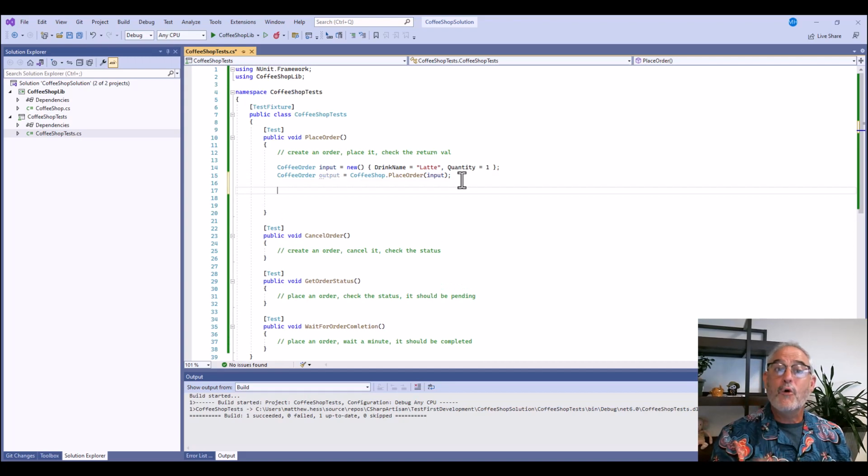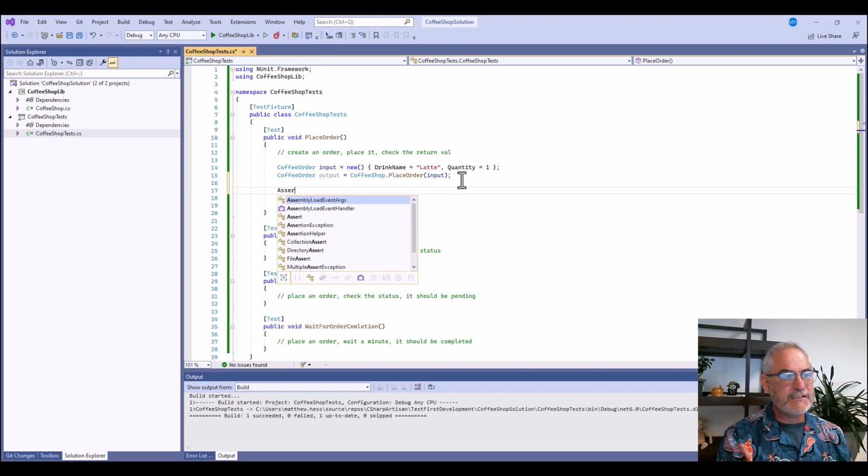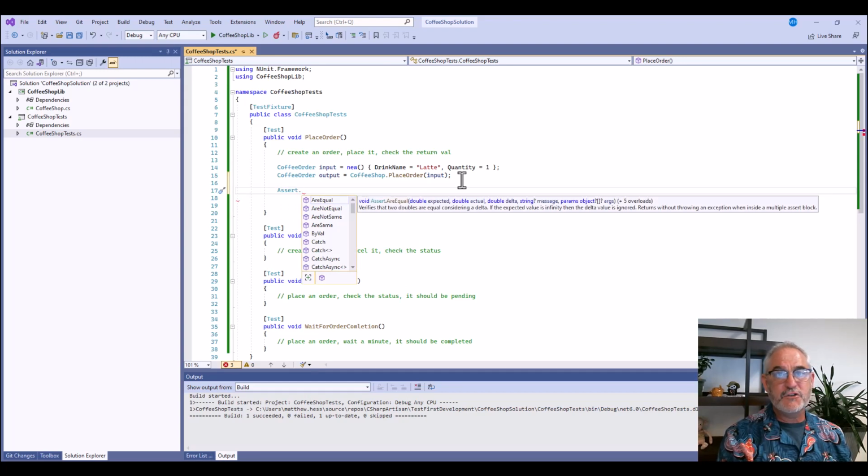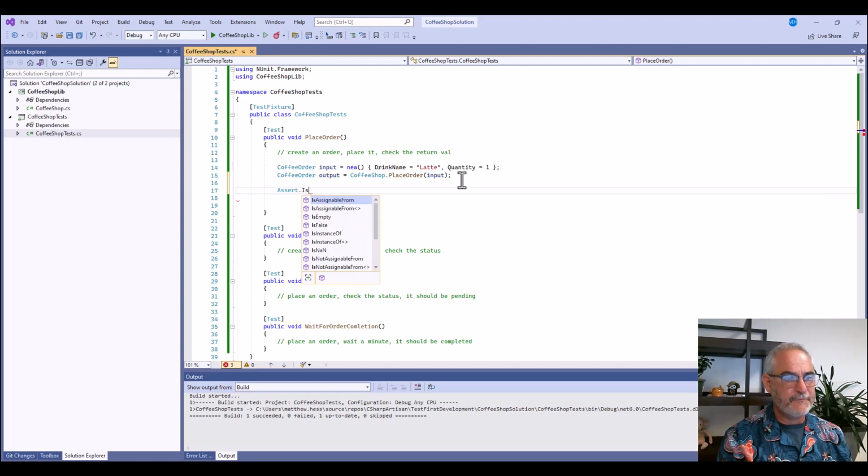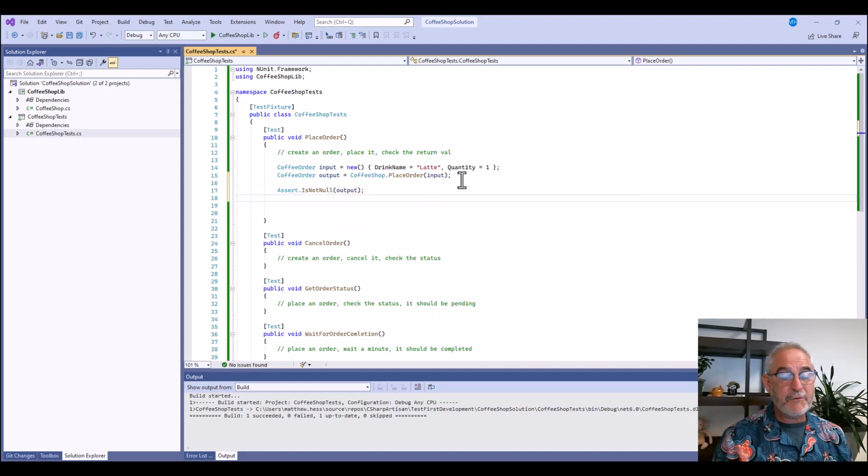And now we write our actual NUnit test code. And this is all done using NUnit assertions. An assertion is just a proposition that will evaluate to true or false. And if it's not true, then the test will fail. So we can say assert is not null output. That would be a problem. If the output came back null, that would be a fail.